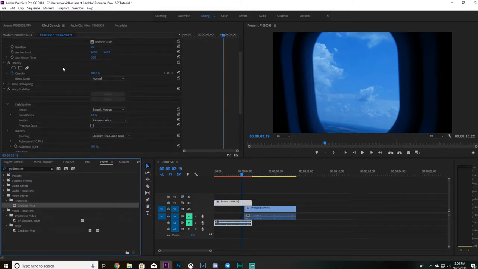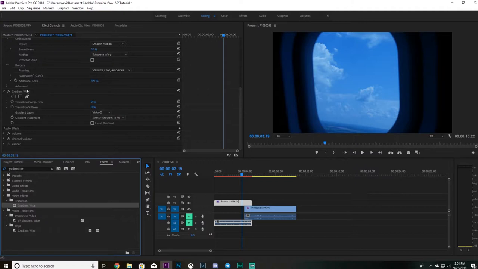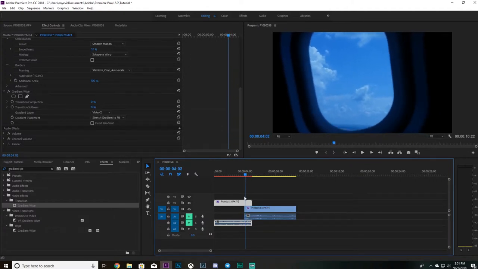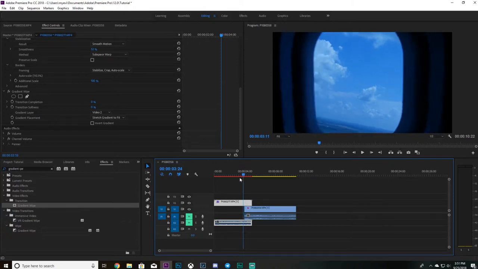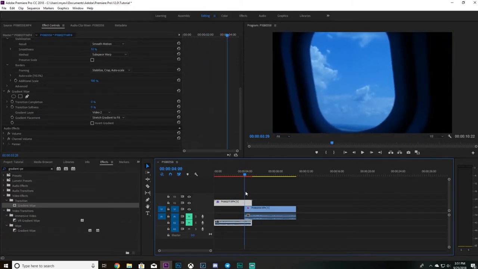So now you scroll down on your effects controls. Make sure you're on effects controls up here, and you're going to scroll down. And as you can see right here, this is the gradient wipe effect. So you're going to need to know how to use keyframes for this. I'm going to give you guys a little rundown on it, but you just kind of need to know how to use keyframes. So you're going to set the first keyframe where you want the effect to start. So drag it to where the second clip comes in, as you can see right there.